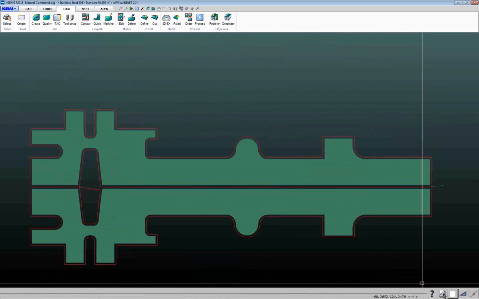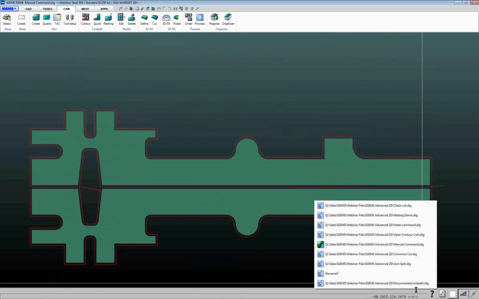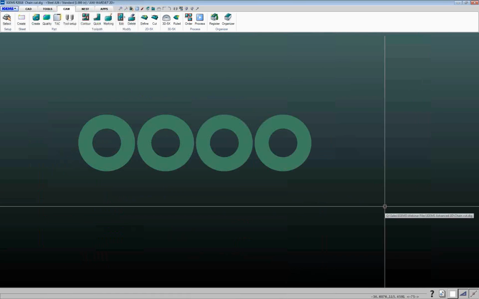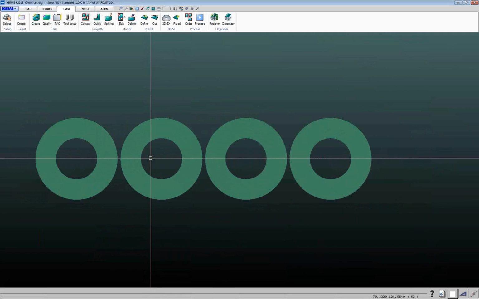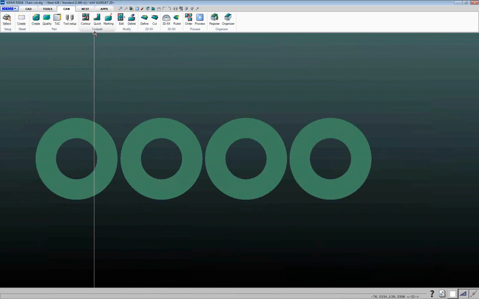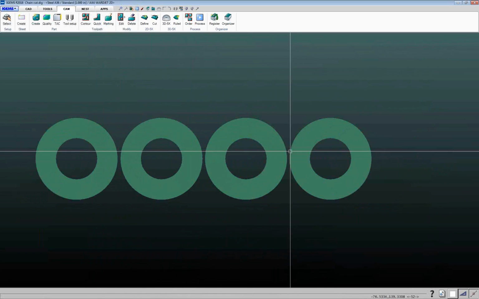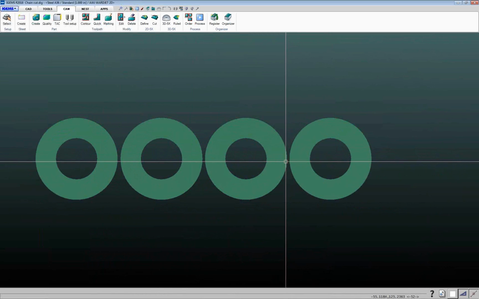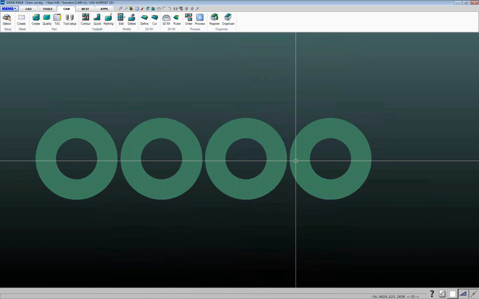And let's take a look at bridges. So there's two options that sometimes come in handy if you want to minimize the number of pierces, or you want to keep things from falling into the tank.